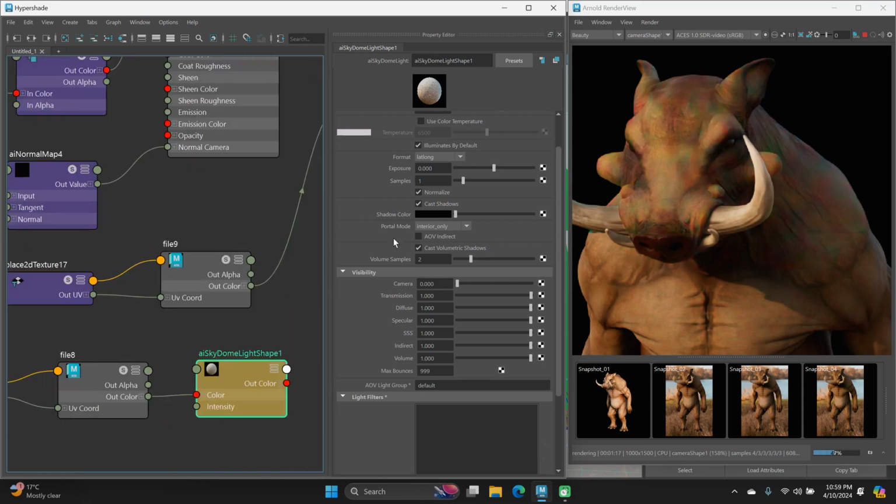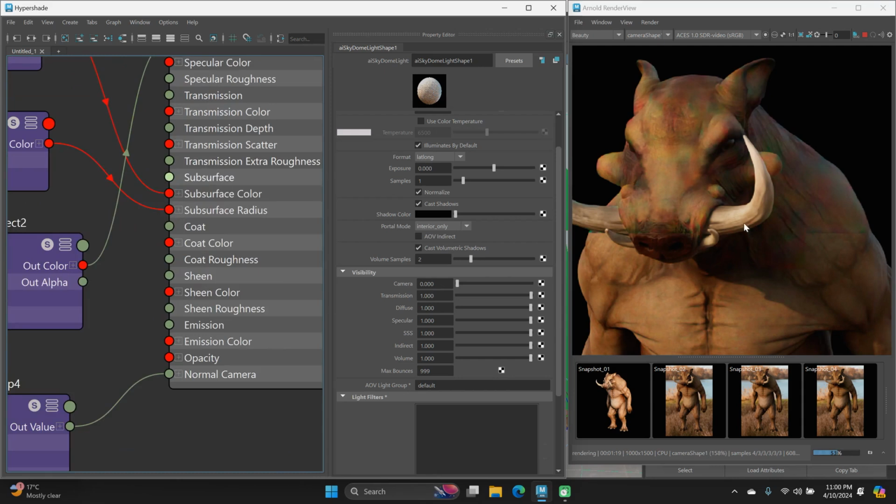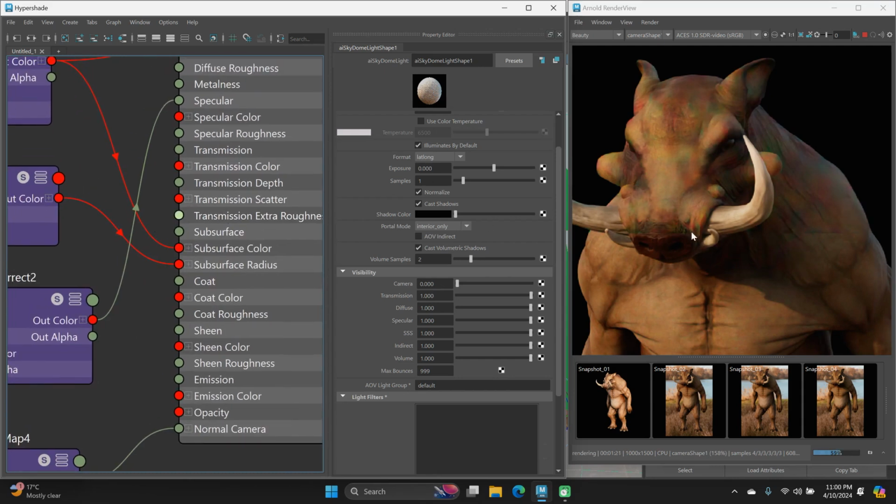Now, don't forget you can add a black and white mask, black meaning that we don't want it, white meaning that we do, to the subsurface, and that will go into this section here. So you just need to create a file node and pipe that into here. That should get rid of any areas where you don't want any subsurface to appear.